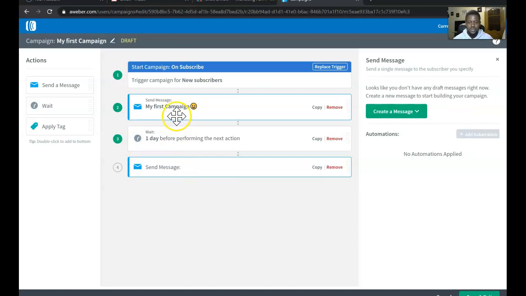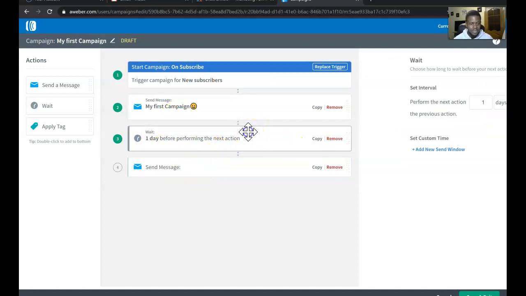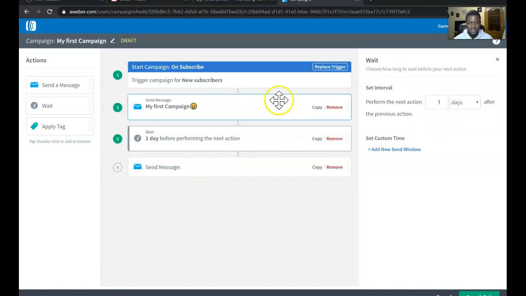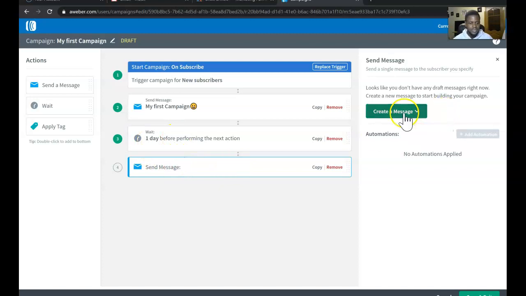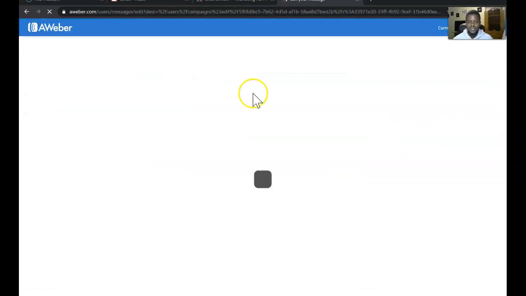Okay, first message goes out once you subscribe. Second message 1 day after. Okay, don't forget that this is it, 1 day after. Okay, wait 1 day. Okay, so 1 day after, click create message, drag and drop, just perform the same function again, the same routine like we did before.